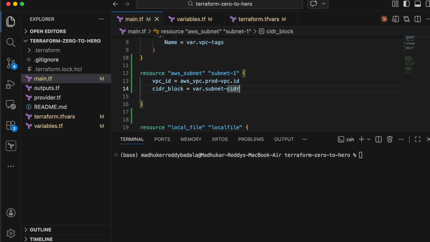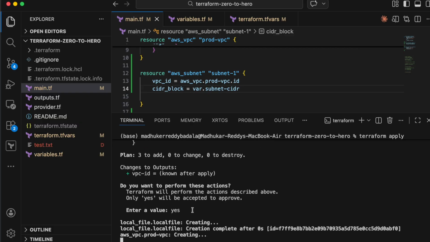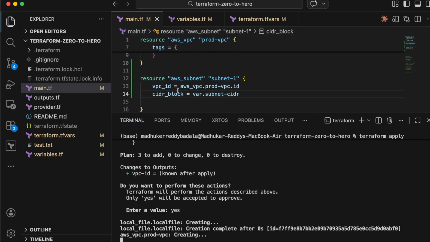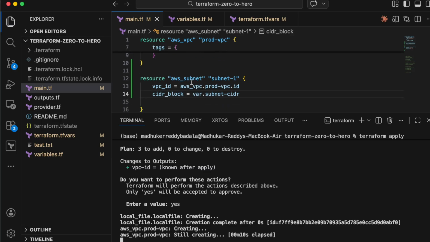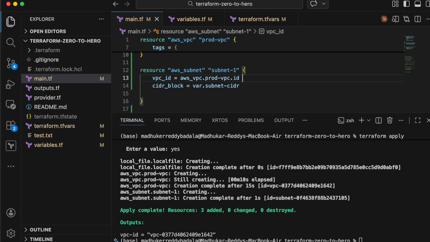Once you're done, you can run the command terraform apply. If you press yes, now if you look carefully, it's creating the local file first, and then it's creating the AWS VPC, and then it's going to create the subnet, because we defined that inside the subnet resource block, VPC ID equal to aws_vpc.prod-vpc.id. This is called implicit dependency. So Terraform knows that we have a dependency here by looking at the reference expression.